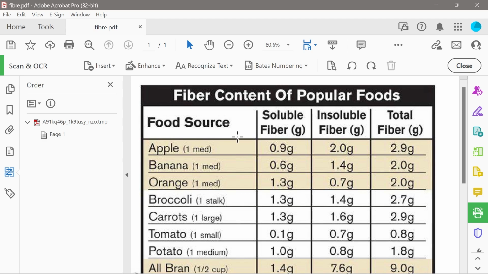Fiber content of popular foods. Food source: soluble, insoluble, total. Fiber, G, fiber, G. See, now we've done fiber, left to right. G. Apple, 1 med, 0.9 Q, 2.0 Q, 2.9 Q. Banana, 1 med, 0.6 a, 1.4 a, 2.0 a. Orani, 1 med, 1.3 a, 0.7 a, 2.0 a. So that's interesting, Broccoli. right?